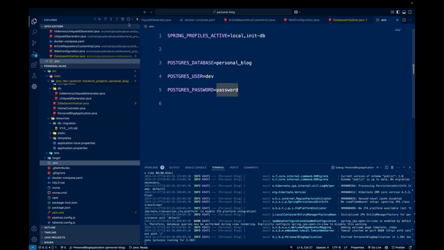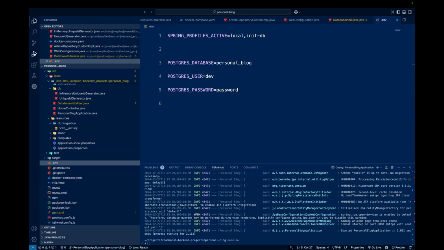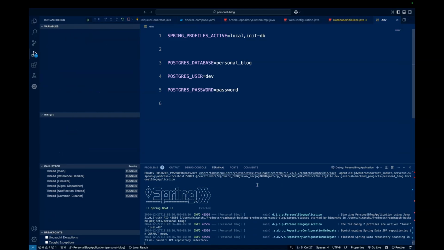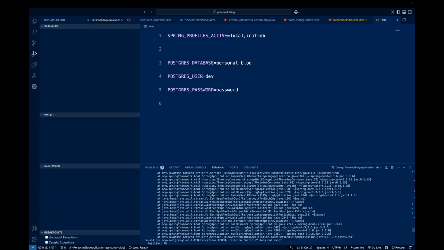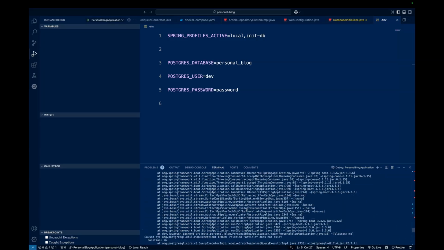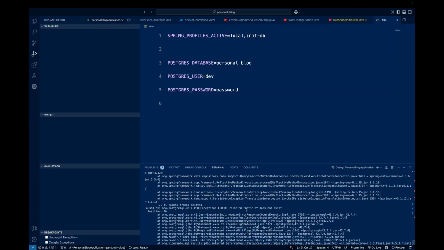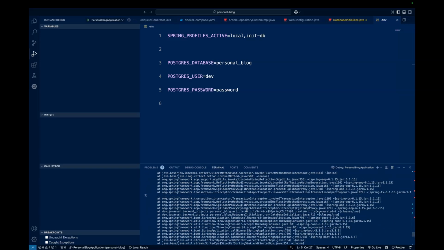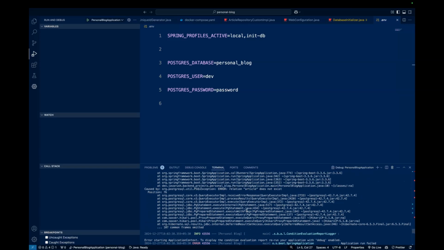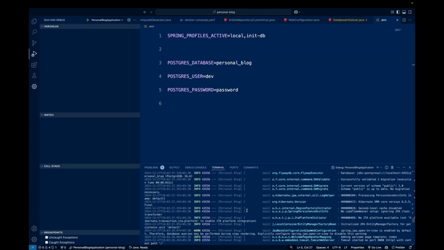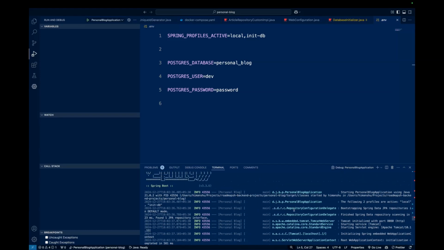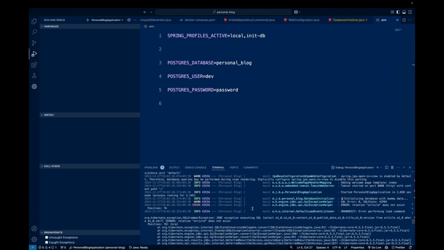Still says one profile is active. Let me run it again from here. Now I think two profiles are active, but we are getting some error. That is fine, but at least two profiles are active now. Application run failed. Yeah, that is fine. But I want to see whether any DB is active or not. Okay. Two profiles are active, local and initdb. And we are getting some errors. Let's try to resolve them.